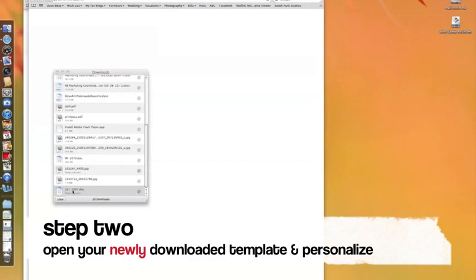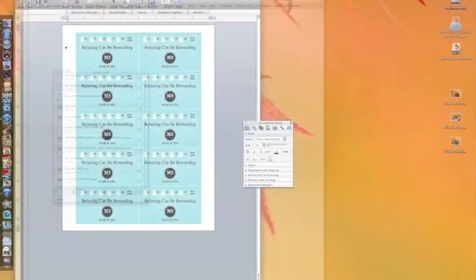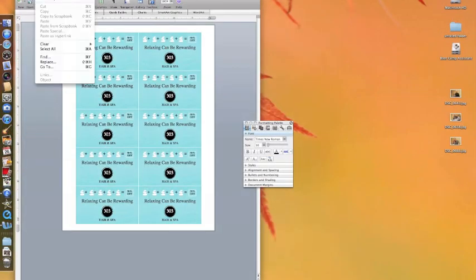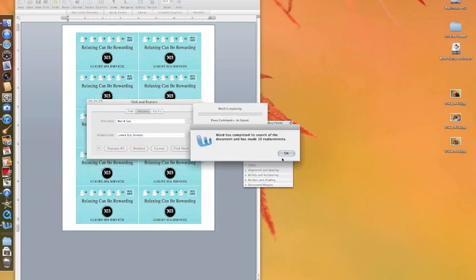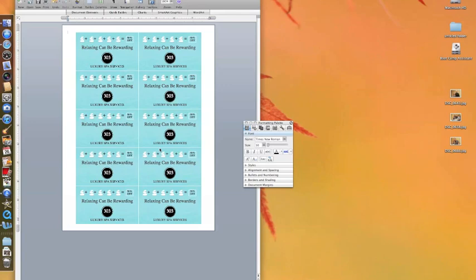When your download is complete, double-click on your file and this will open your template into Word. To change specific phrases at one time, go to Edit, Replace. Use this handy tool to save yourself a lot of time. Personalize your design by changing text, fonts, and colors.